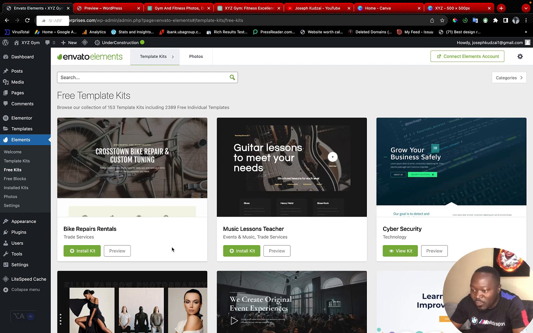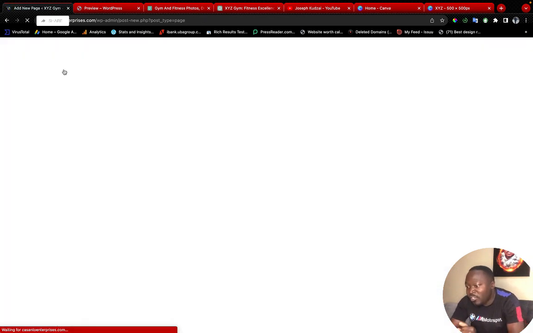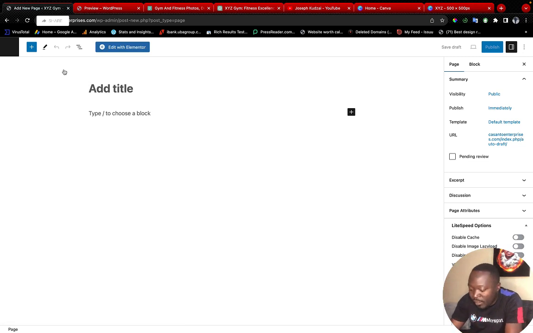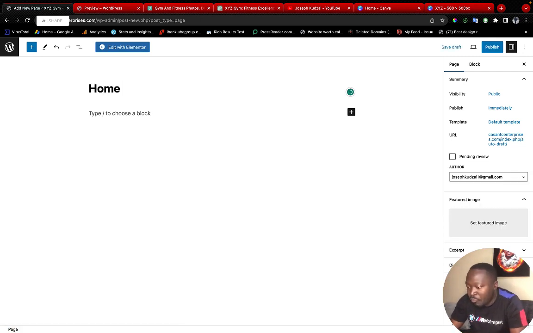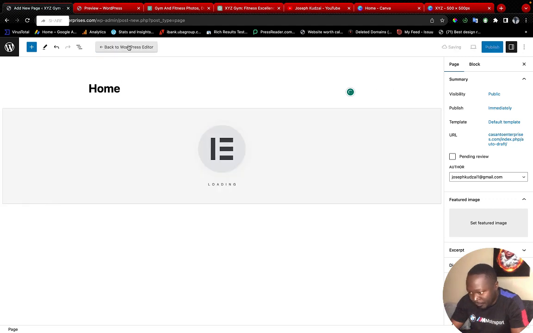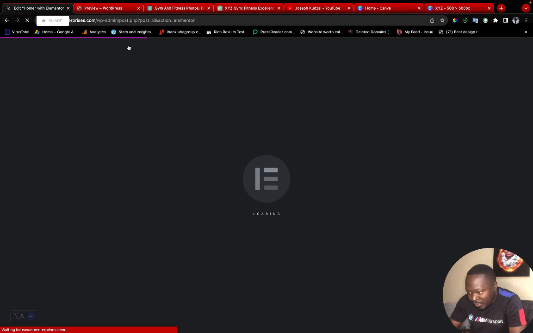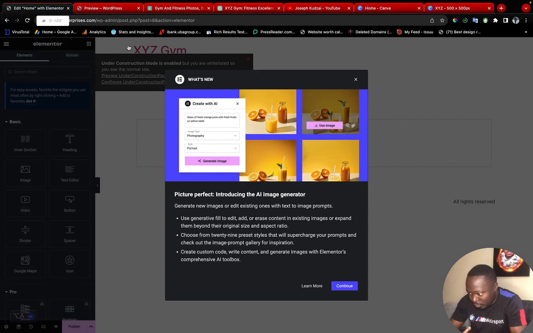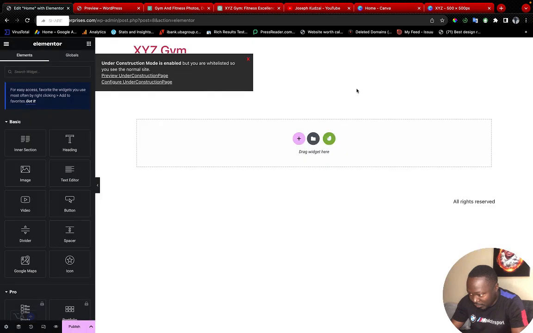So now I want to add the first page. When you want to add a page, you simply hover on pages and add new page. Or you simply hover on add new, then click page. So let's just go with the new page, and I'm gonna call this page Home, and I'm gonna click edit with Elementor, and then it takes me to the Elementor builder. Okay, I'm gonna cancel all that. I'm gonna start from scratch.